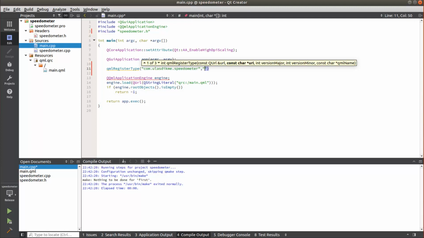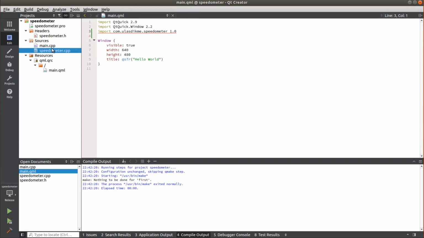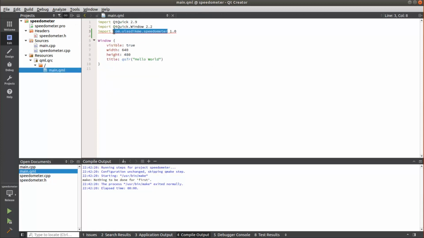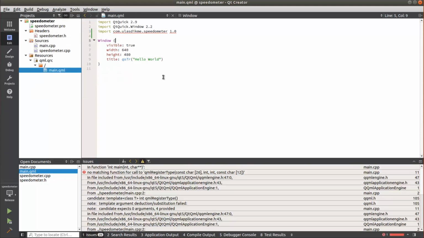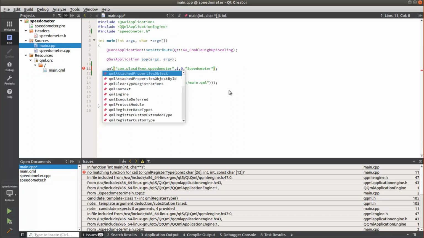This is the major version 1 and minor version 0. Speedometer is the name which is used in QML. You can choose whatever you want as a name. There is some problem. It's not imported. It is not working right now. I think we forgot something. Let's run qmake again, and no, okay. There is no type. Okay, I forgot to implement a type. Yeah, as a speedometer. Now it should work.